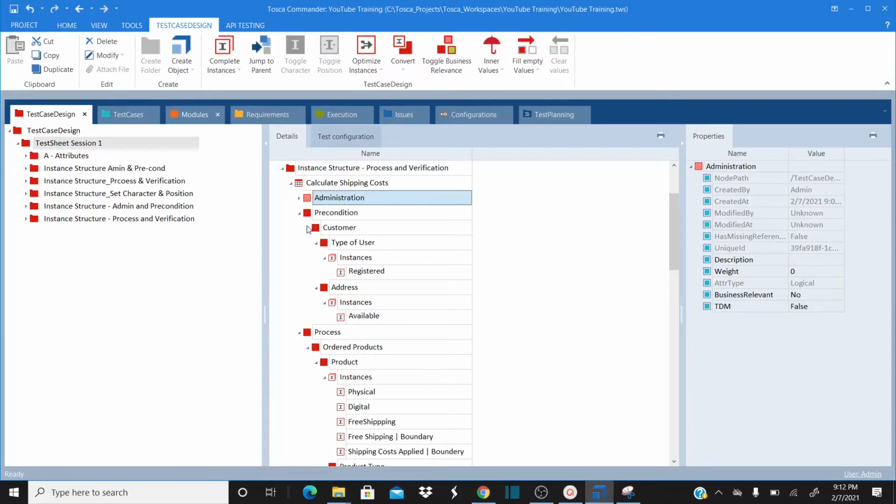Okay, let me show you preconditions. So first one is type of user. This characteristic is straight through. That means this combination, this instance, I can use in any kind of combination of the test case. That means any test data combinations I can use this registered user. So that's why I would like to define this as straight through instance. To make it a straight through instance, you just need to toggle here.